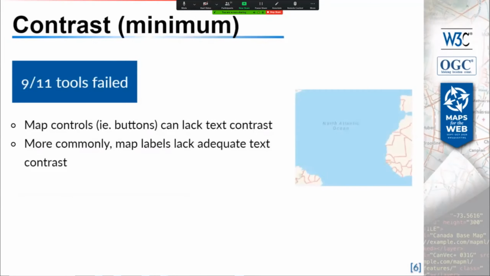Contrast. 9 out of 11 tools failed. To pass this criterion, all text should pass a minimum contrast ratio of 4.5 for regular sized text. The contrast ratio refers to the contrast between the text color and the background color. Because many widgets do not allow for color customization, having accessible defaults would go a very long way in terms of ensuring map accessibility. This contrast criterion can apply to both the map controls and the actual map content. Some maps had text buttons that did not meet the contrast ratio. Fixing this is as simple as changing the text color on the buttons.